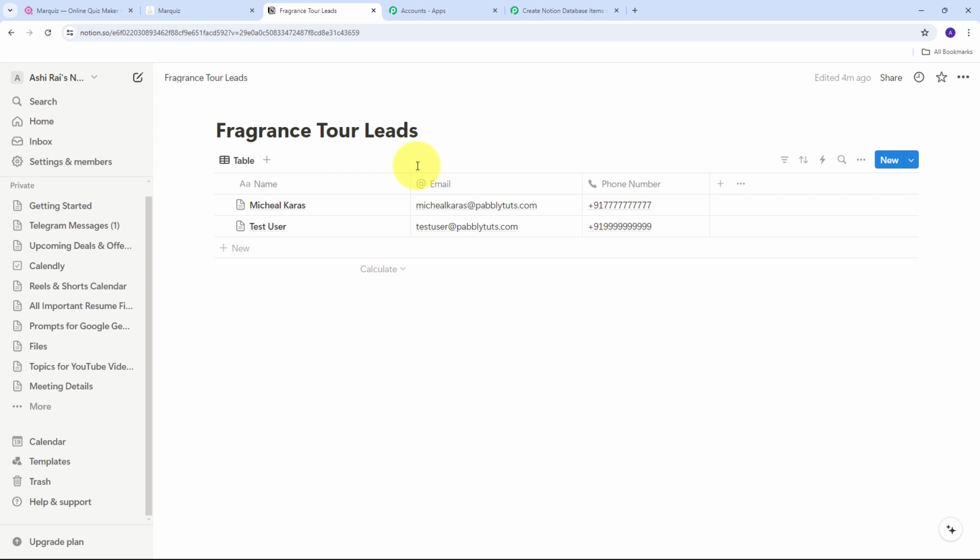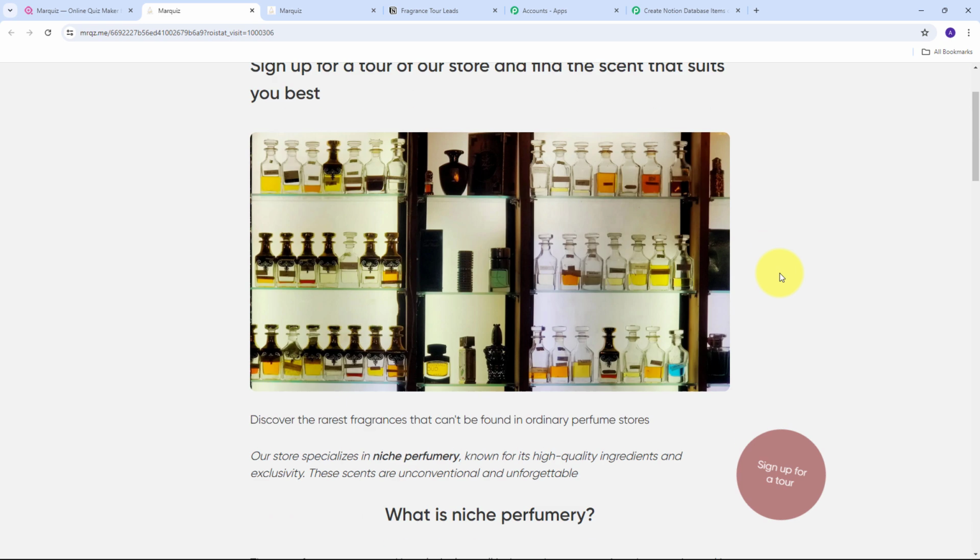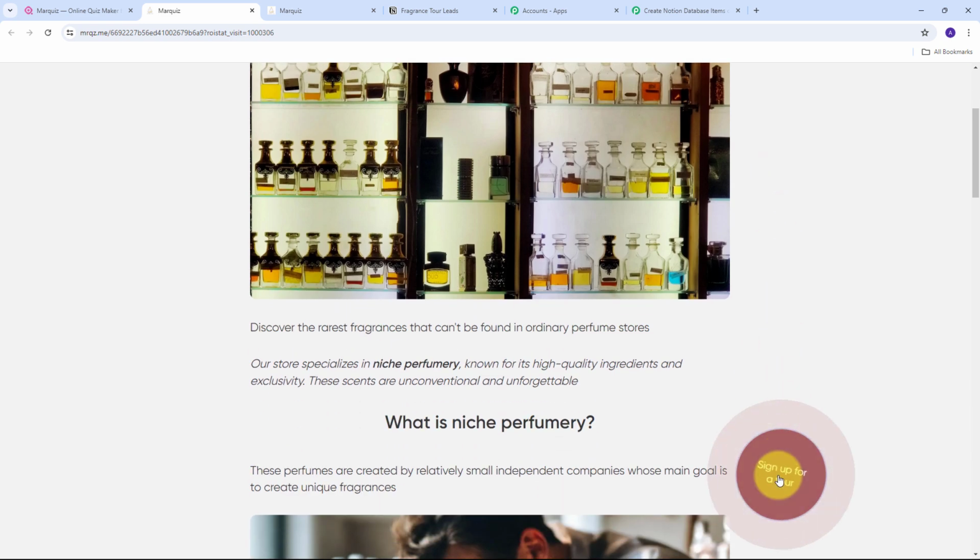And now as a new customer signs up for my tour, then automatically I'm going to create a new database item in Notion, and I'm going to add all the detail of my Marquiz response in this database. Now to check this in real time, I will go back to Marquiz. I'm going to open my form one more time. Now here I need to sign up for my tour, so I'm going to click here.